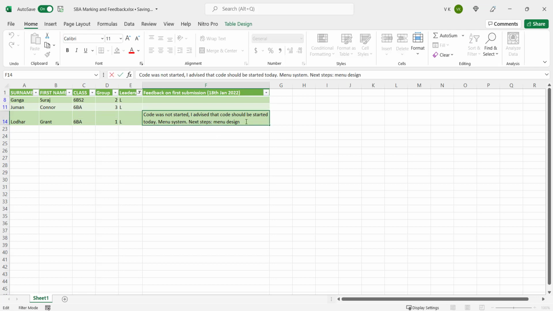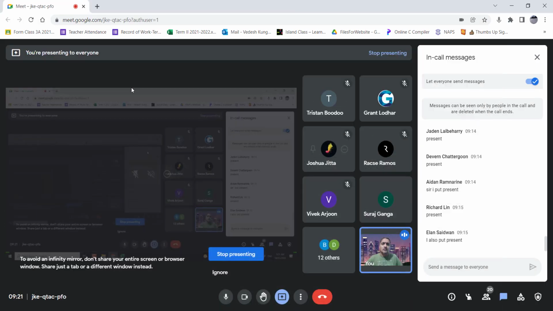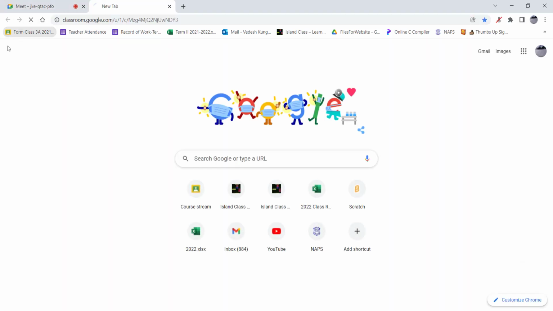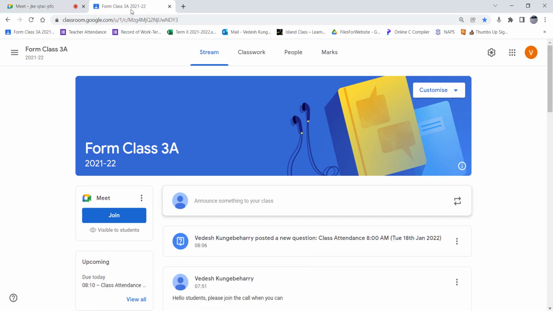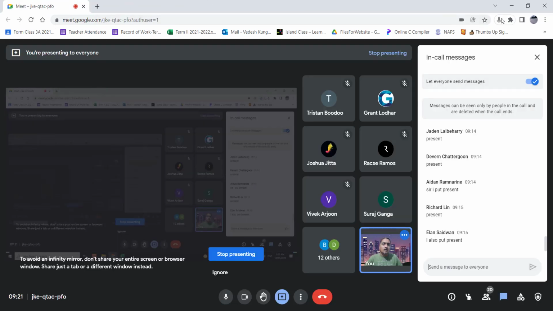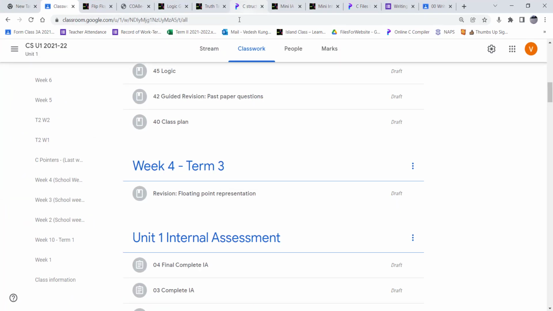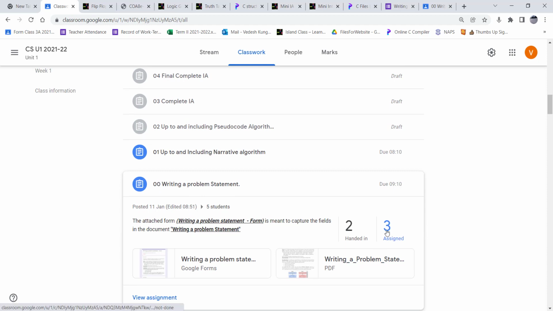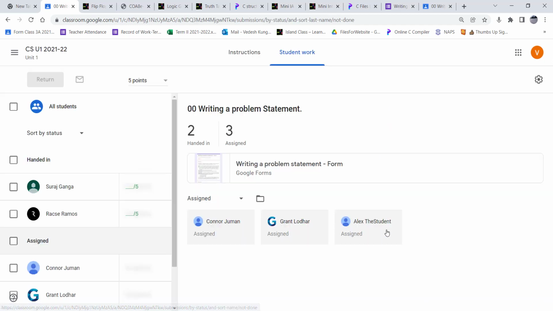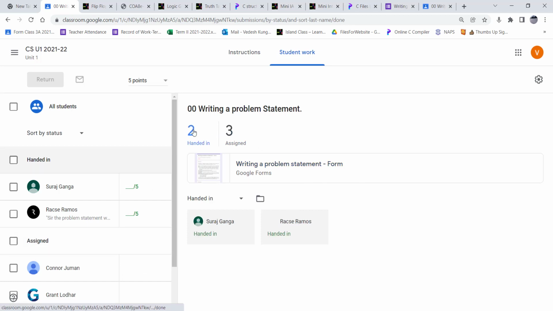Next step is menu design. And let me just look at the IA itself, the problem solving thing. Now let me move over here. Internal assessment, writing a problem statement. I don't think I had this right. So let's do this.